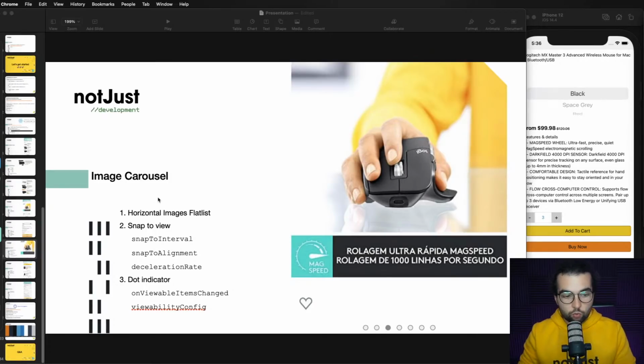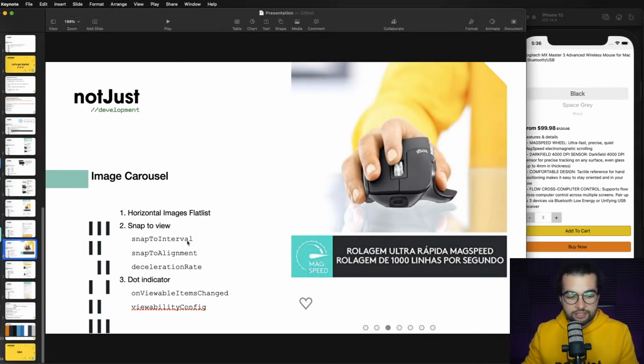Okay, image carousel. So what is gonna be the image carousel? It's gonna be a horizontal list of multiple images that we will be able to swipe through and see them. The cool thing about this is that we will be able to snap the image to the center of the screen. So just by a simple swipe, the image will switch and is going to be centered in the screen. You're going to see what I mean by this in a moment. And after that, we're going to implement these dot indicators in the bottom of the screen to see on which image we are displaying at the moment.